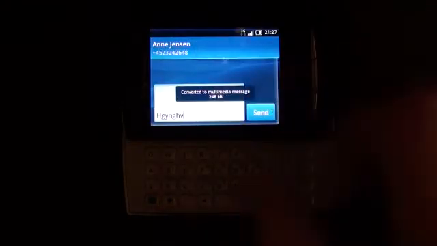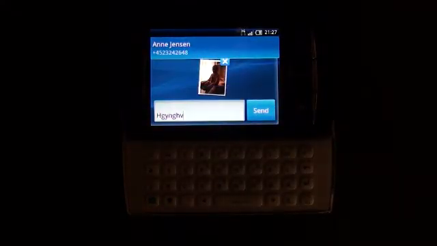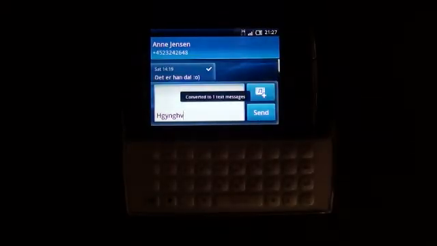When the user inserts an image, the message is converted to a multimedia message automatically, and the picture is displayed in this cute little manner where the user gets the option of deleting it straight away by pressing the button here, and then it converts back to a text message. Fairly easy.